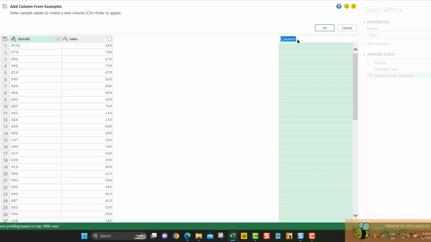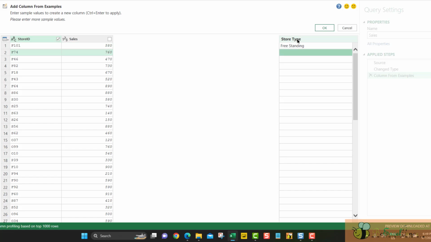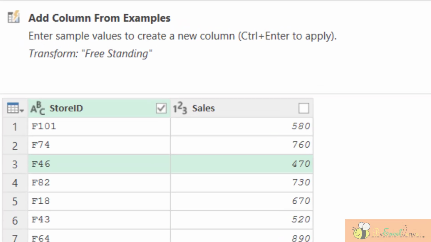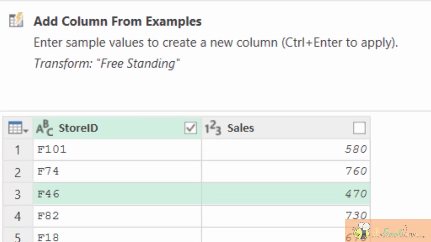So let's give the example here. This is store type. Starting from F, I want it to be freestanding. Okay. And then the next one, let me give more examples, freestanding. Oh, by giving two examples, Power Query thinks that I want to simply add a column called freestanding, which is not the case. So I'm going to give more examples.